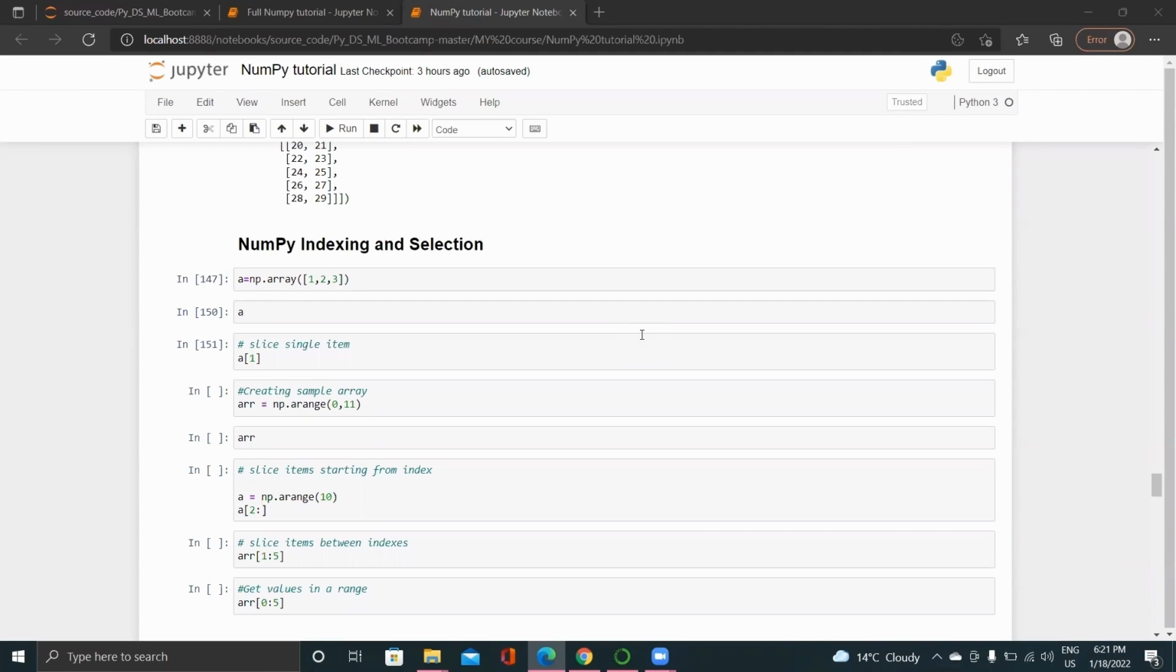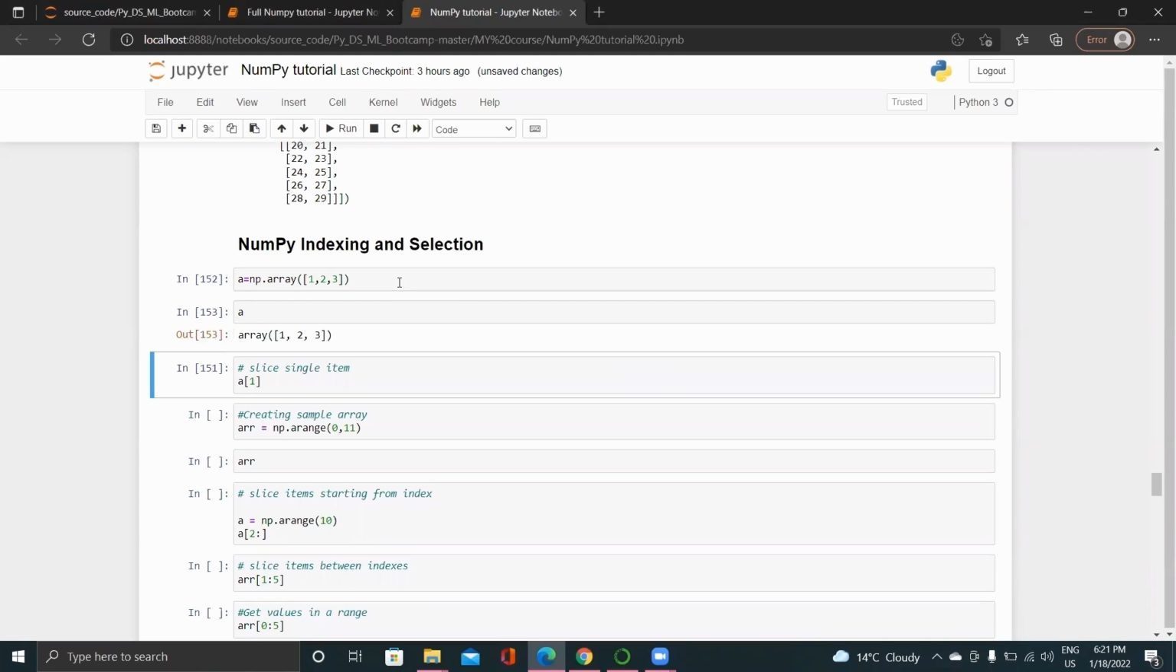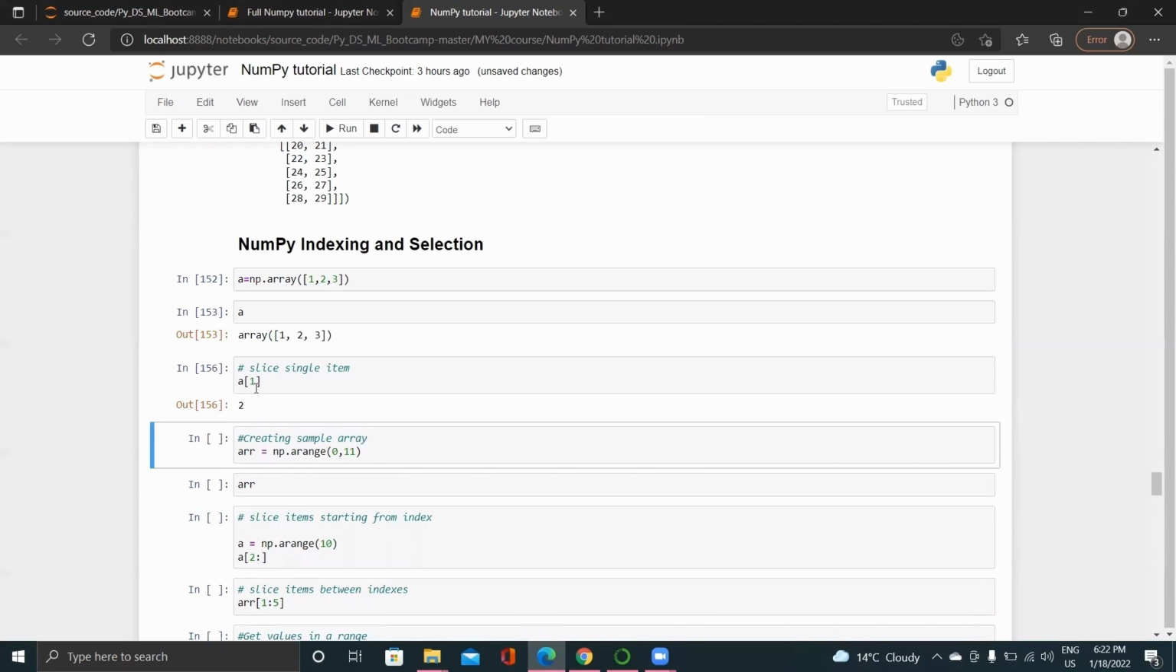Let's come to the NumPy indexing and selection part. Let's create an array A and print it. If you want to access this 2, then we have to slice a single element with its location. 2 is located at index 1, that's why it gives output 2. If we want the element at index 2, we get 3. On index 0, as arrays start from index 0, we get 1.